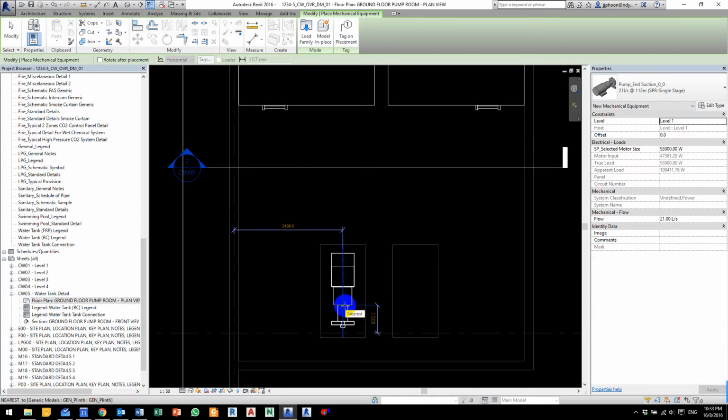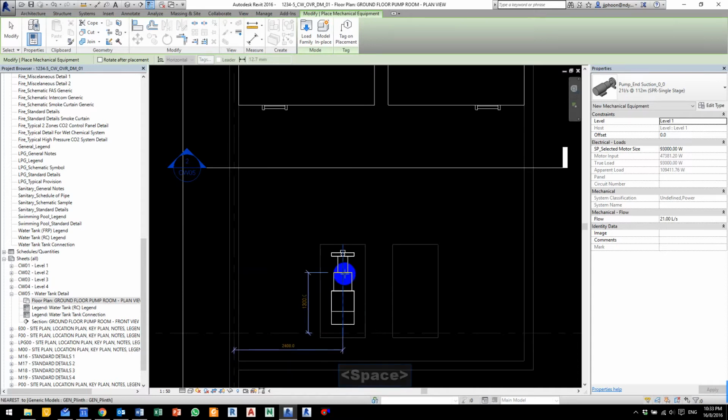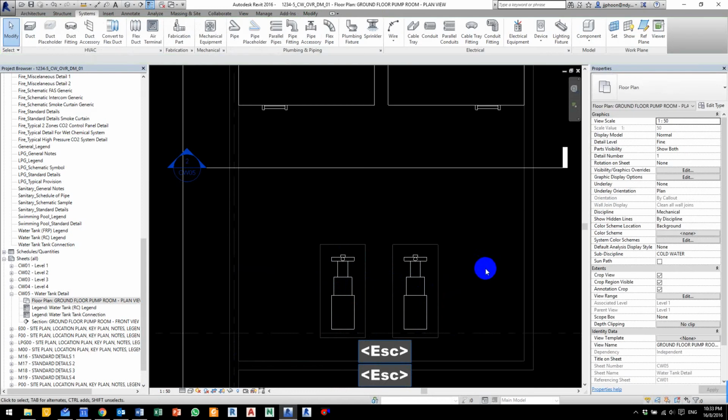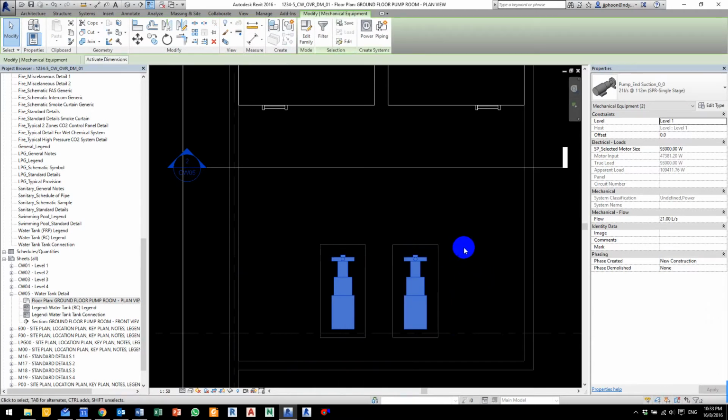Before you put the pump in, you can see that the pump is in the wrong direction. So if you want to rotate the pump easily, just press spacebar, press again, and just put it somewhere in the middle of the plane, and do the same thing for the other one. Press escape twice. So now when I select both of the pumps, I want to offset the pump by 100 mm upwards, so that it is above the plane.